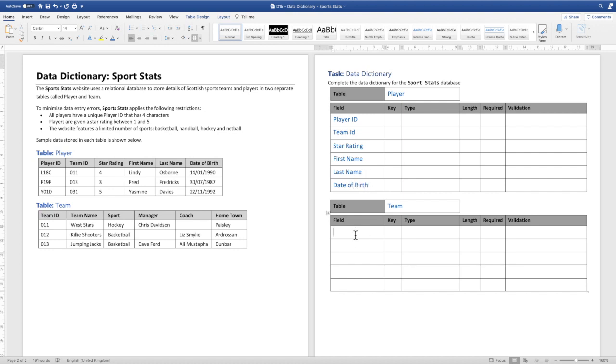For team, that is team ID, team name, sport, manager, coach, and lastly hometown. We now move on to look at keys. Now remember, each table needs a primary key, and because these two tables are linked, they will require a foreign key between them.